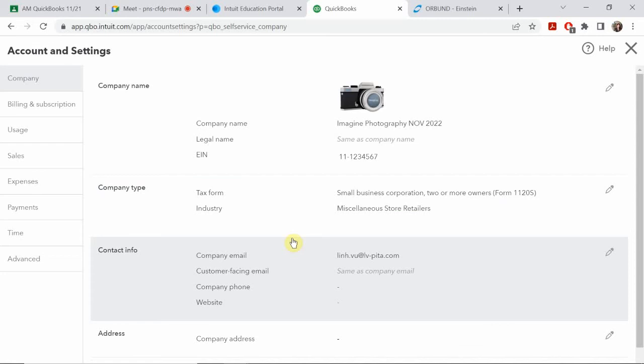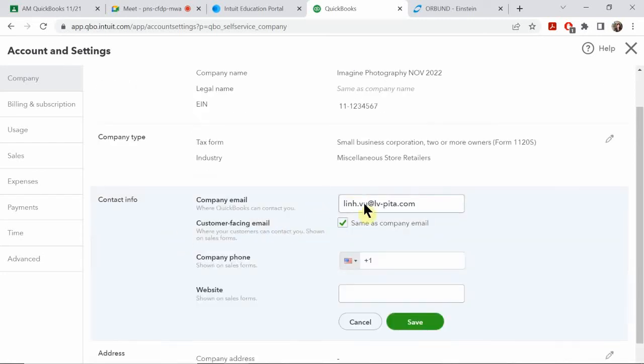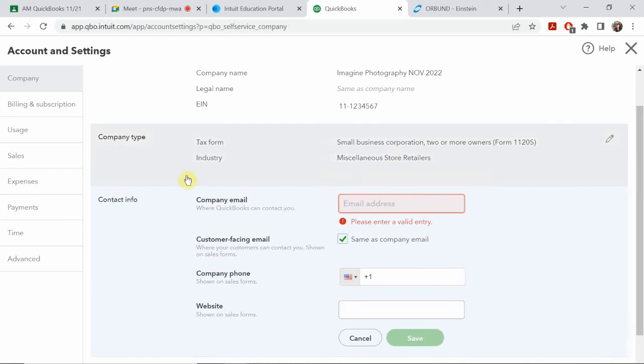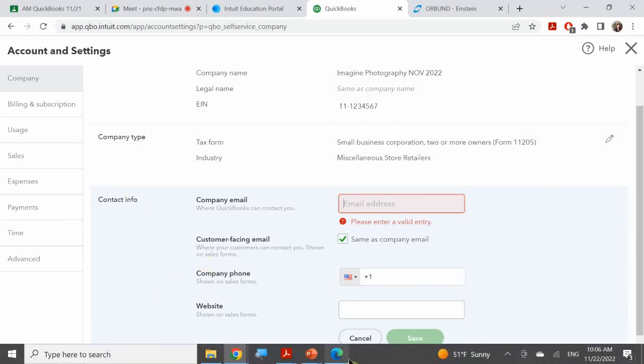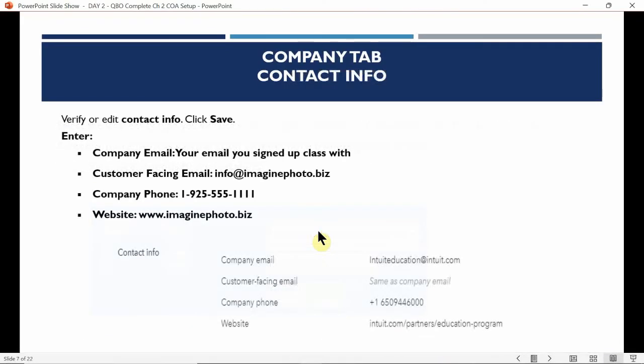The next section is contact info. What is the email that you're going to be using to contact? In this case, I'm not going to use my personal contact information, because this is for my school. I'm going to use what the fictitious business email should be, which is info@imaginephoto.biz.